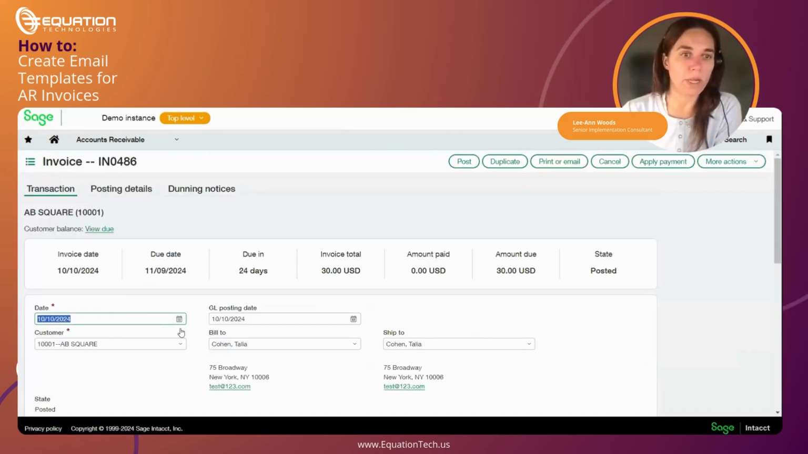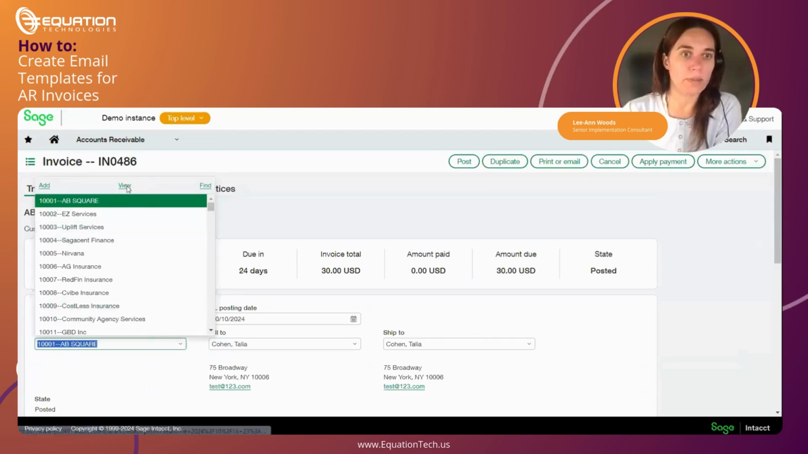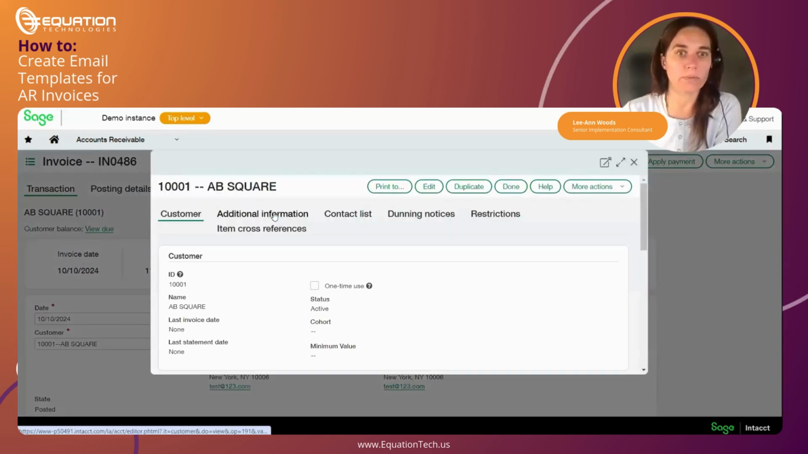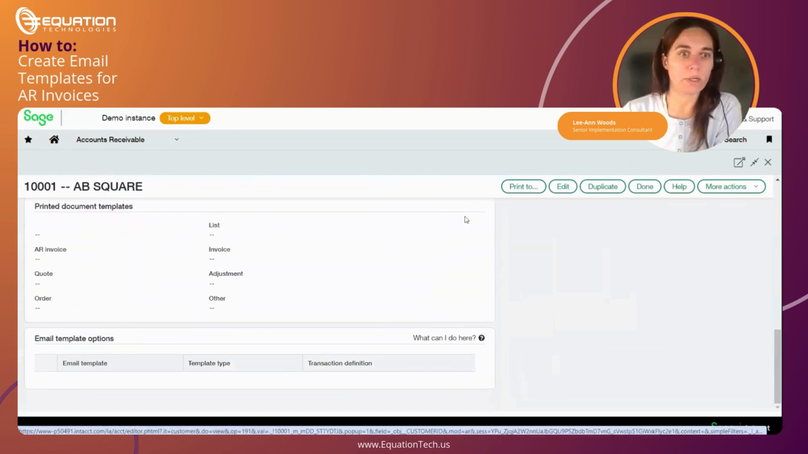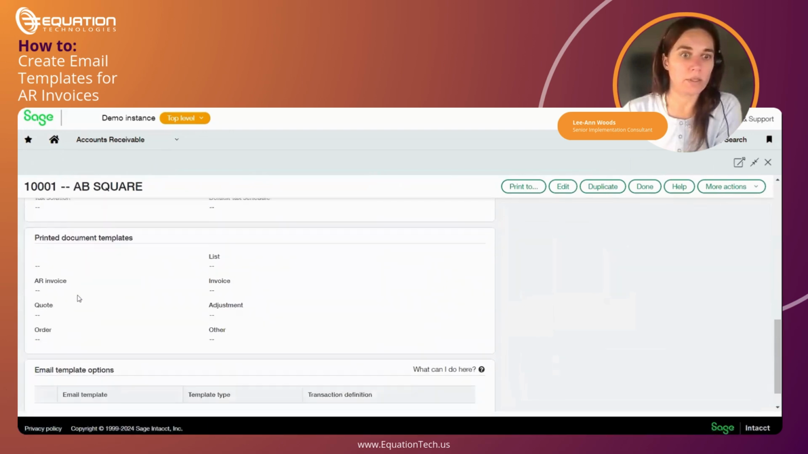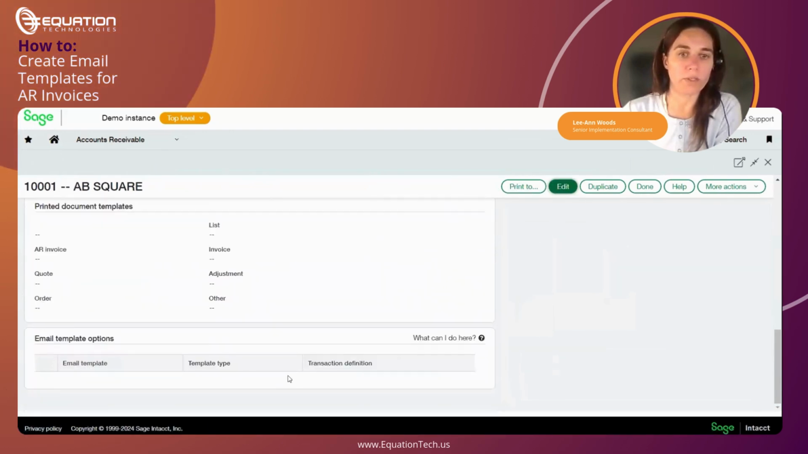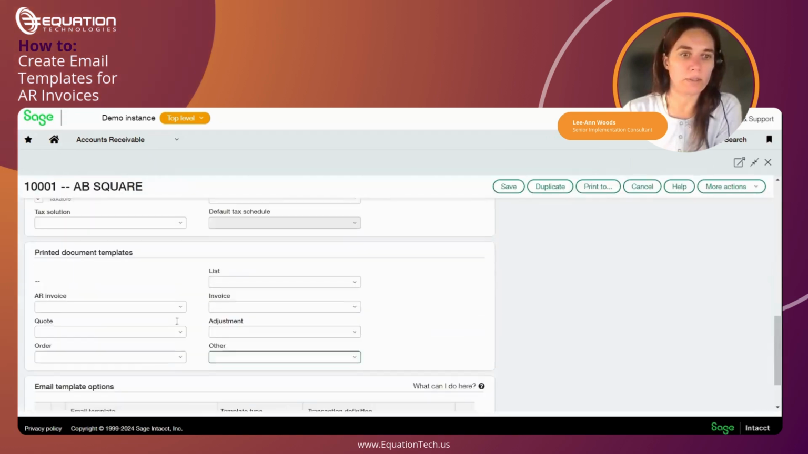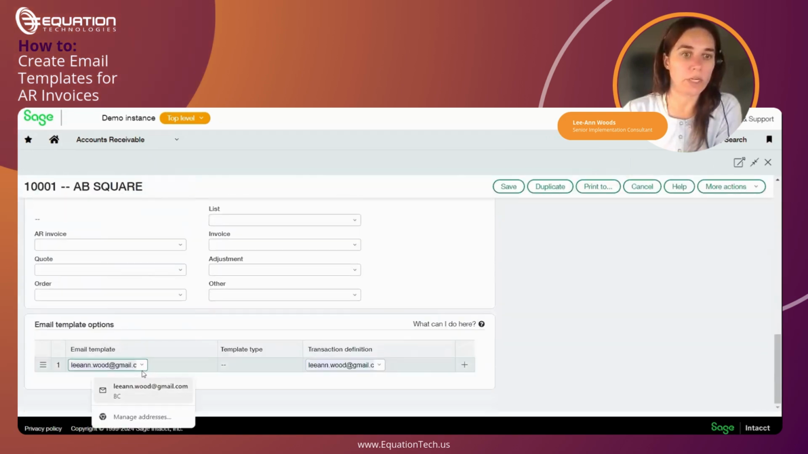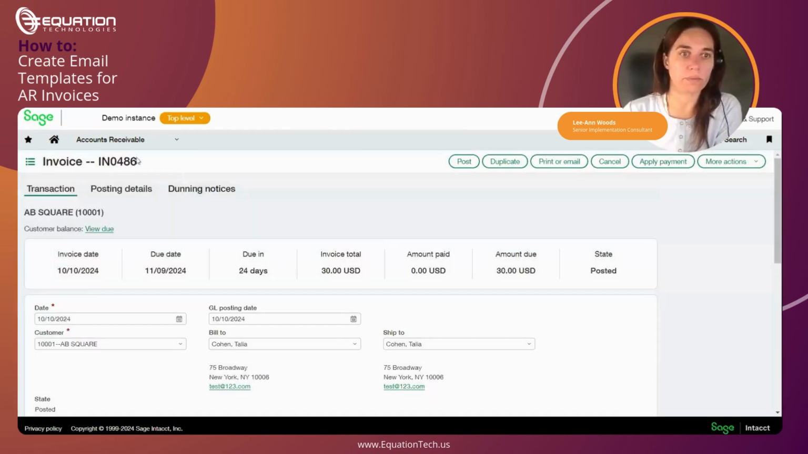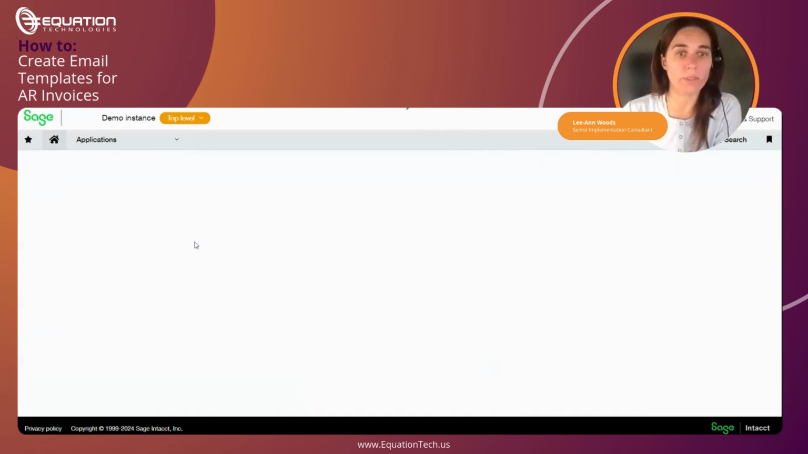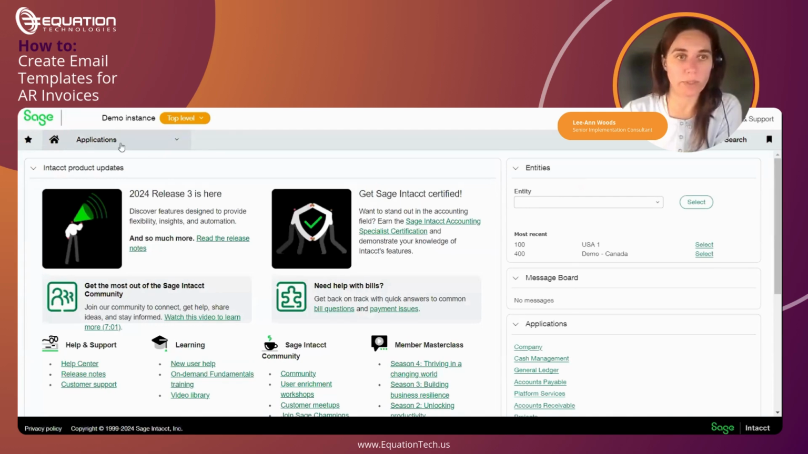So for example, if I look at this customer record view, it's under additional information, scroll down, email template options. If I were to edit this, I could associate email templates with this customer for certain transactions as well. But right now, I'm just going to show you how to create the email template.